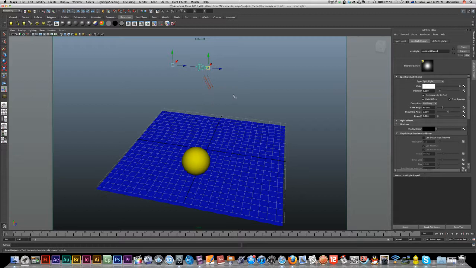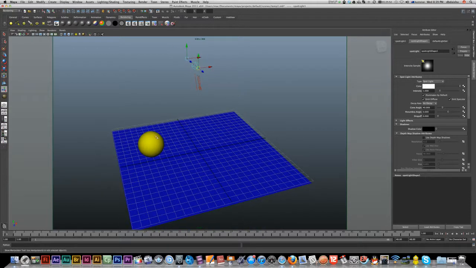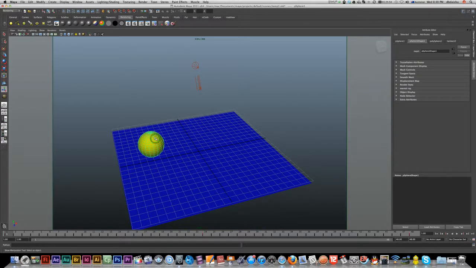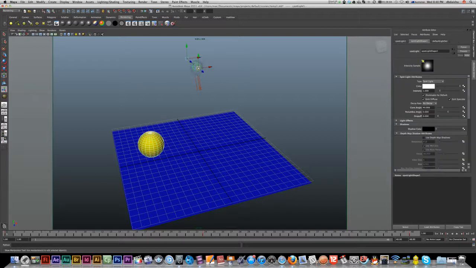Now what I'm going to do is select my ball first, or my moving object, and then shift click onto my light like so. And I need to make sure that I'm in my animation menu options. That's up in the top left hand corner. There we go. And what I need to do is constrain and aim.